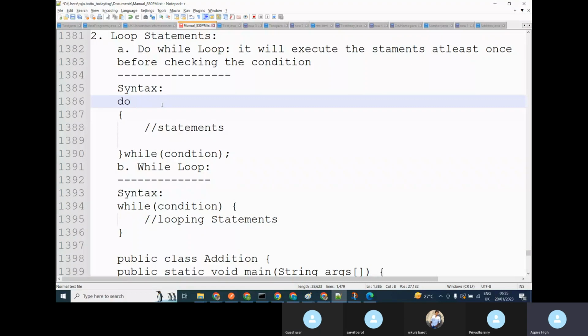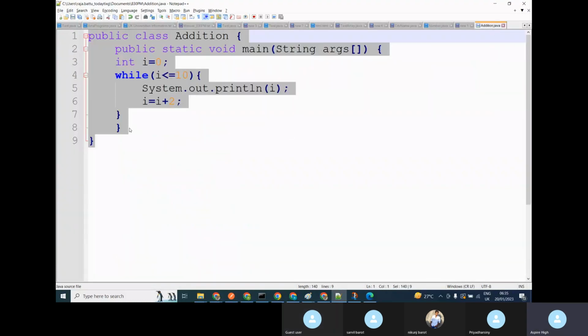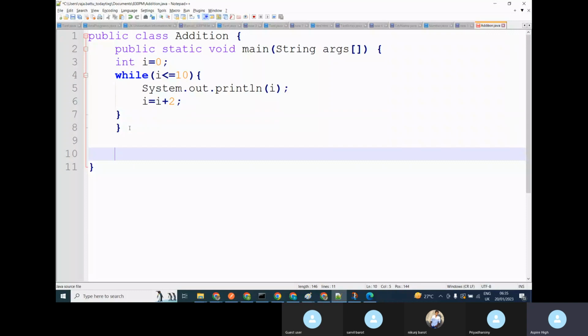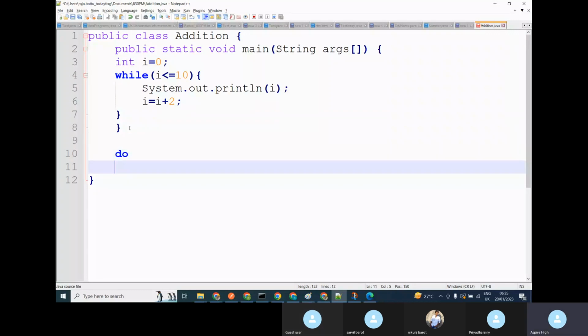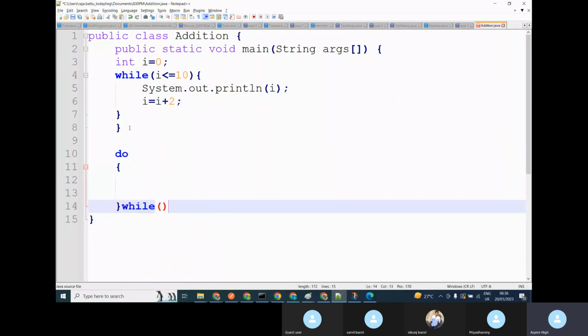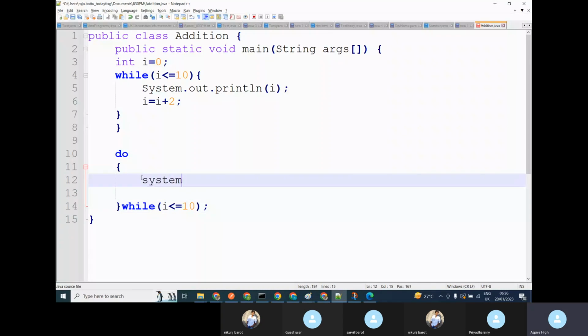Okay, we'll write a small program. The same addition program that we have written here, I'll write with do while. Do, while, what is the condition I have used? I less than or equal to 10. For the statements, I'll print here with System.out.println.